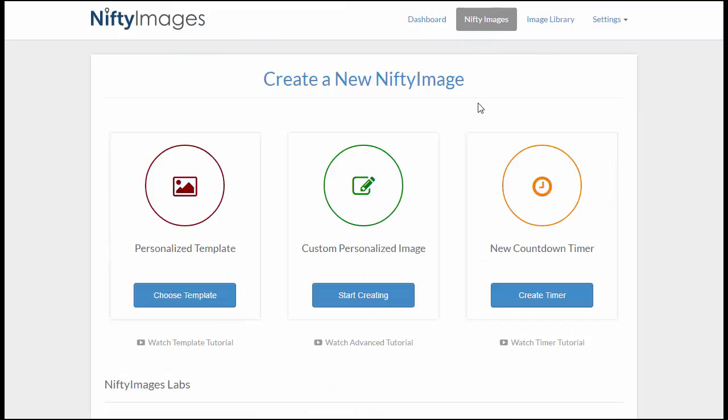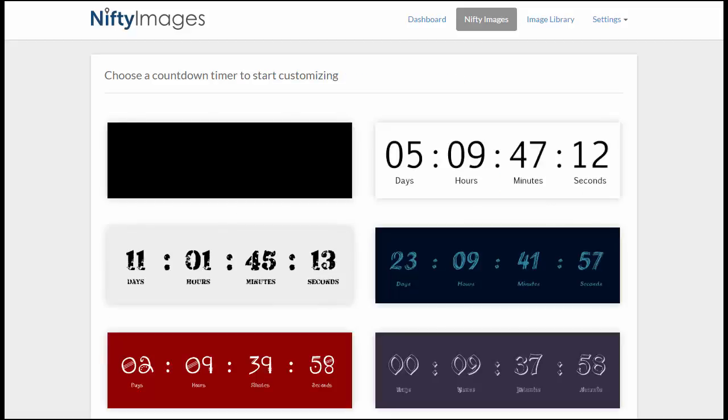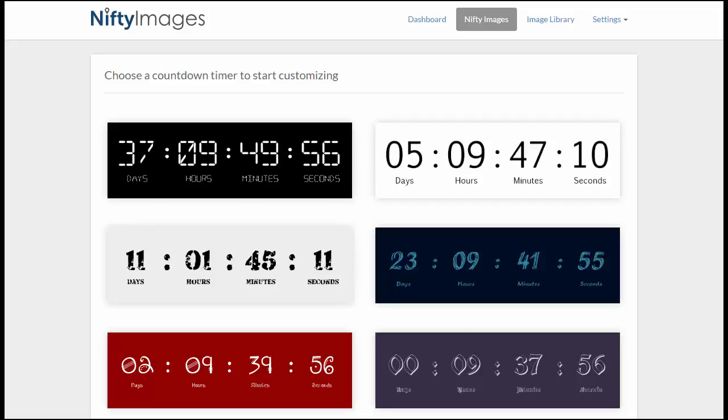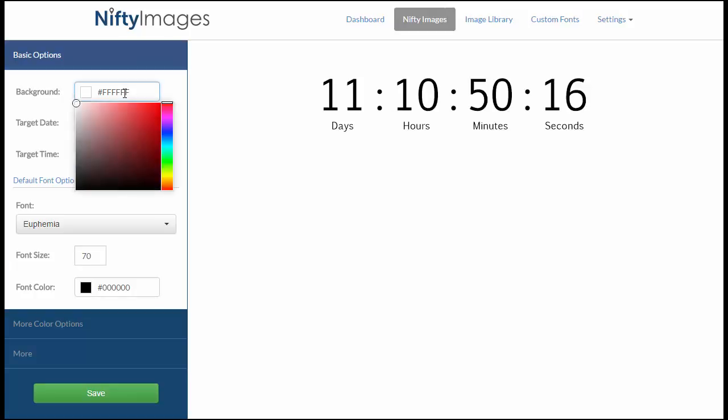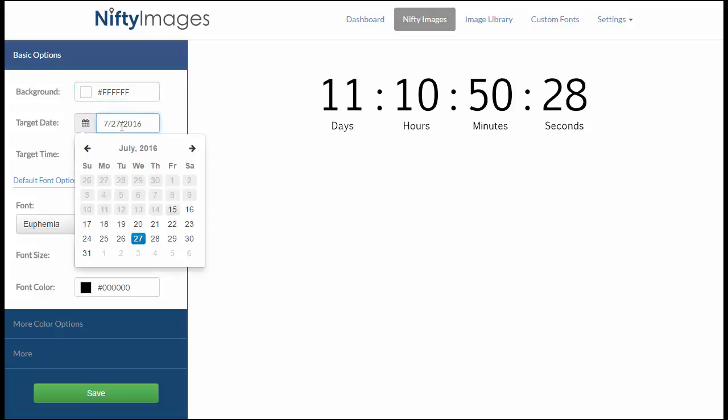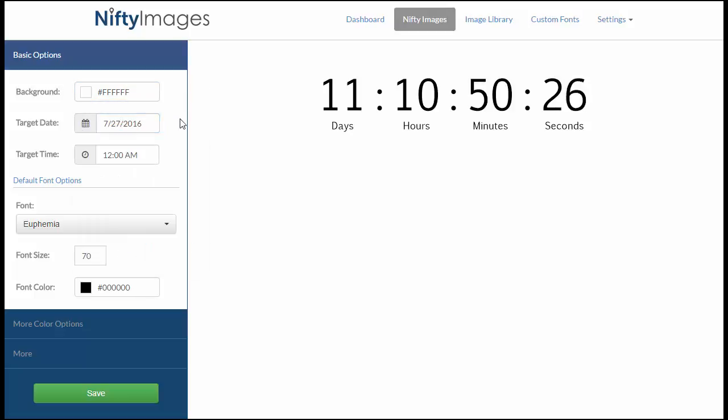I'll create a new NiftyImage and select New Countdown Timer. You can start by seeing a bunch of templates that we've created here, but I'm going to choose a plain one to show you how to start from scratch. I can start by choosing a background color. We have a color wheel here that you can choose from. I can also select my target date and my target time.